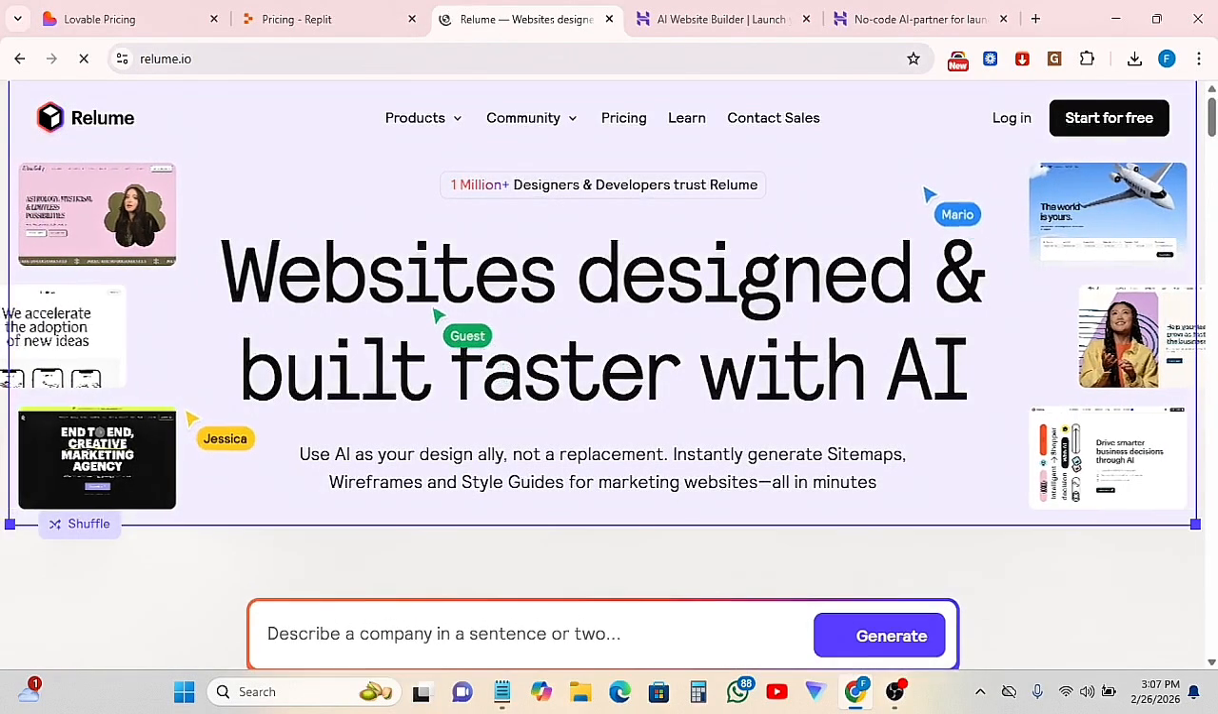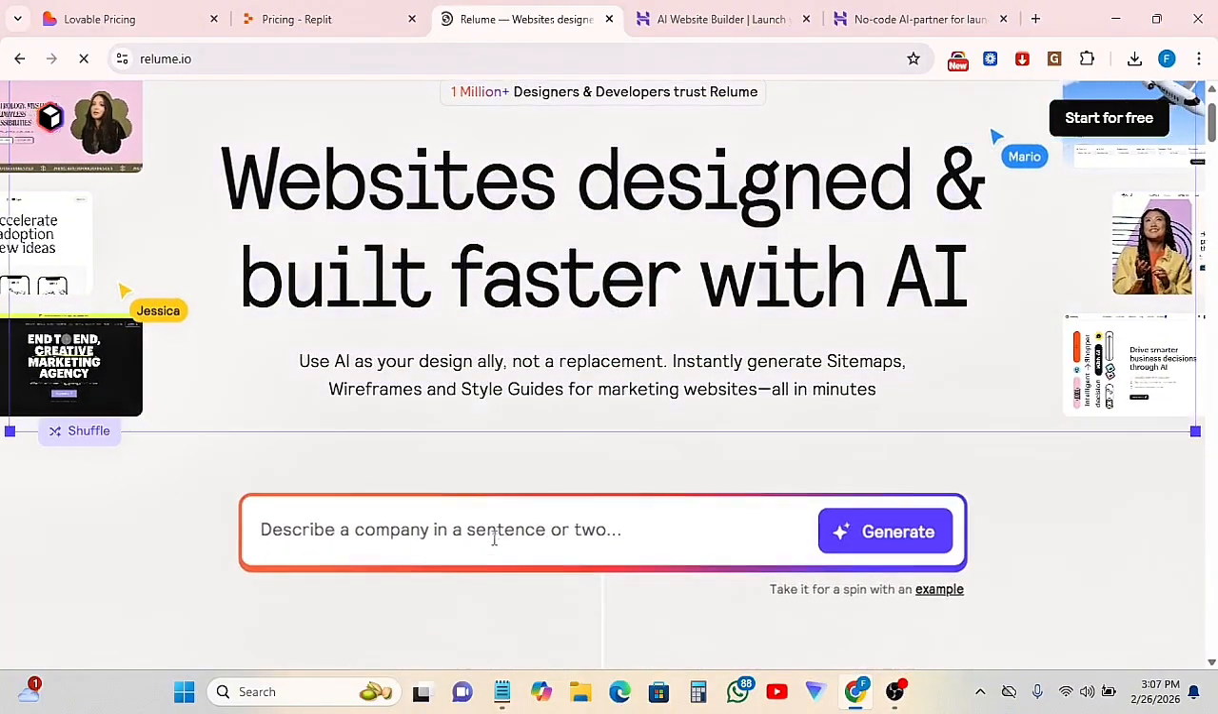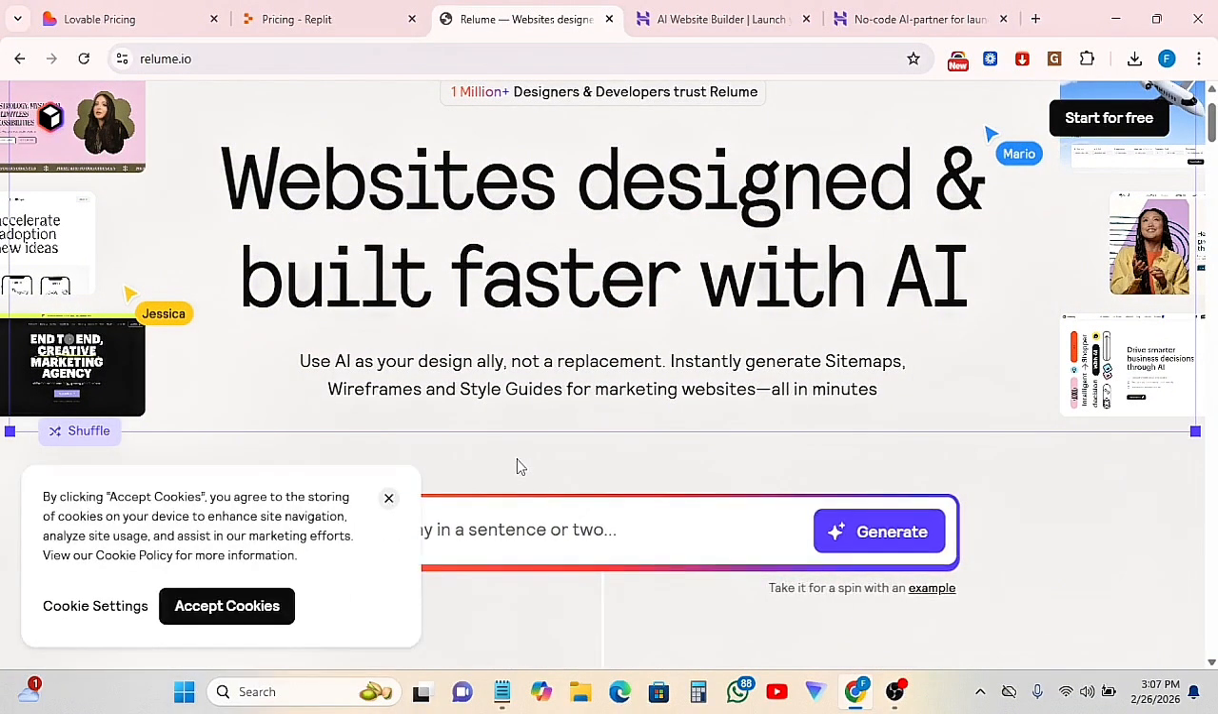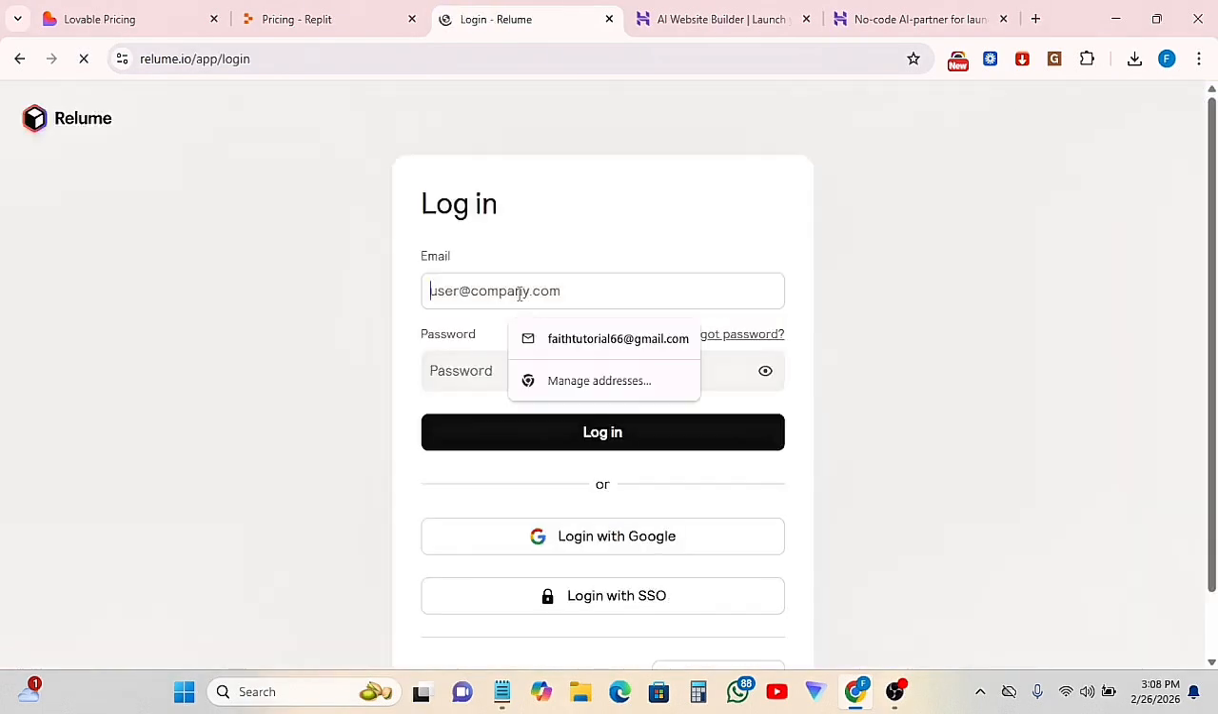The number three on my list is Relume. I've used Relume. One thing I love about Relume is that it's going to give you the perfect wireframe you need. Let me see if I can log into Relume. I have an account with Relume, not on this particular browser, but it is a superb AI tool that you would want to try out.